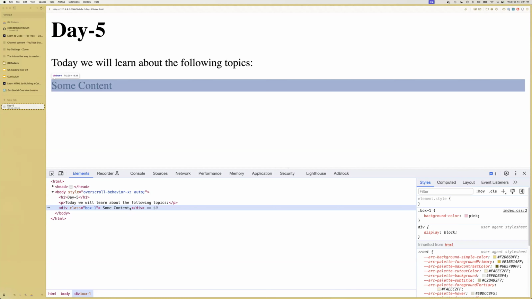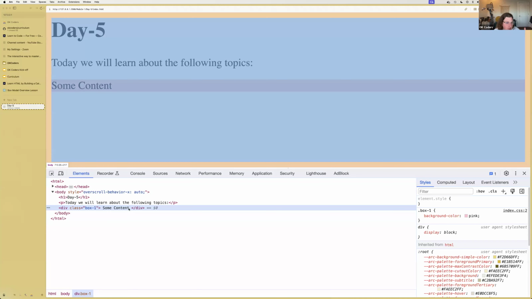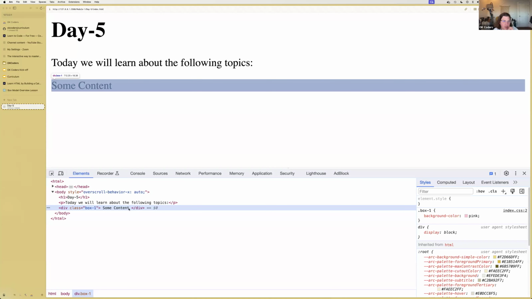Do you mean that it's block? 100% width. Yeah, when I say big, I mean what's its height and width? Yes, it's a block level element, so its width is taking up the full page, filling up the whole line, right? When I hover over it, it's telling me, you might not be able to see it, but it says 712.25 pixels by 18.38 pixels.